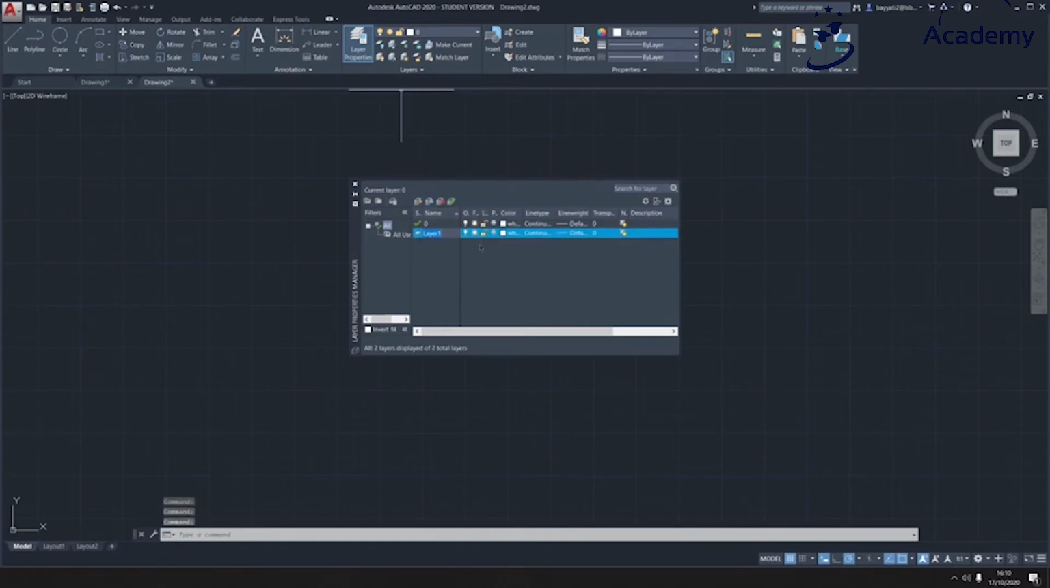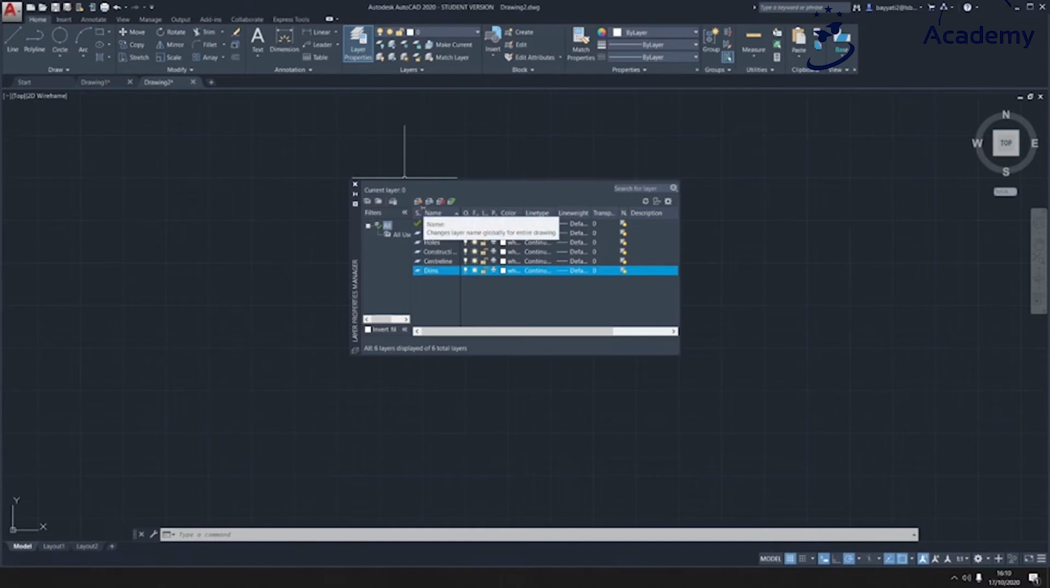And I'll type in the name of each layer. So, Main is the first layer, followed by Holes, followed by Construction, followed by Centerline, Dims, and then finally Hatch.